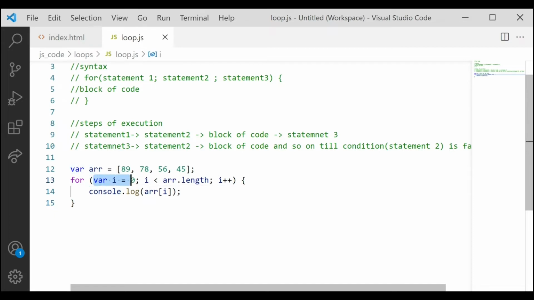Firstly, var i equal to 0, the first statement, then it will go to the second statement, then the block of code, then the third statement. Then statement 2, block of code, statement 3. Statement 2, block of code, statement 3, till the time this condition is false. Now let's see through the values.